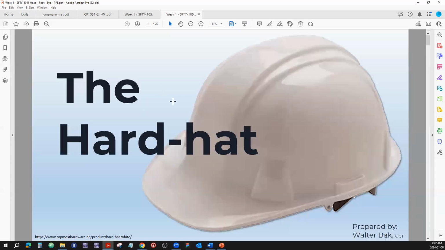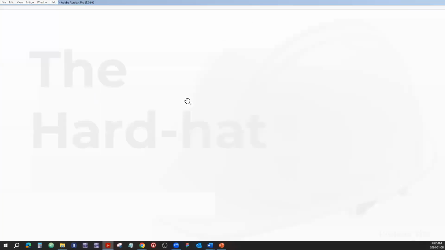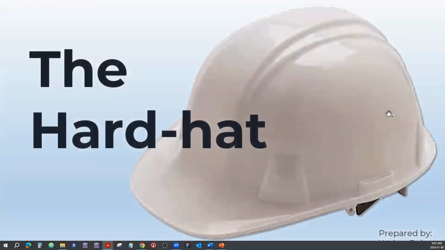All right. We'll start with the hard hat. Now let's see. I think it's Control L. View, full view, full screen. Yeah, Control L. There we go. Here is the hard hat, part of PPE.